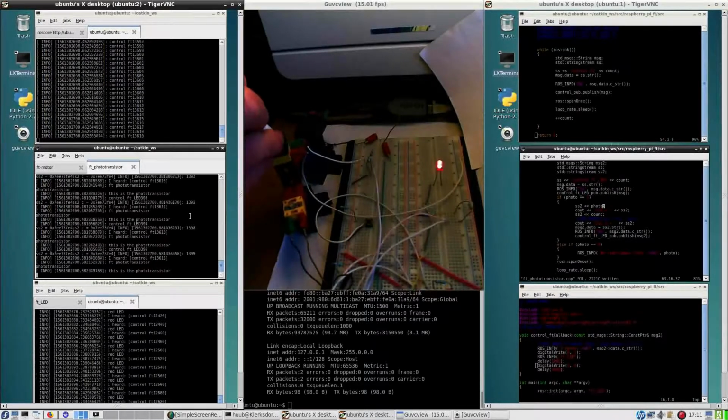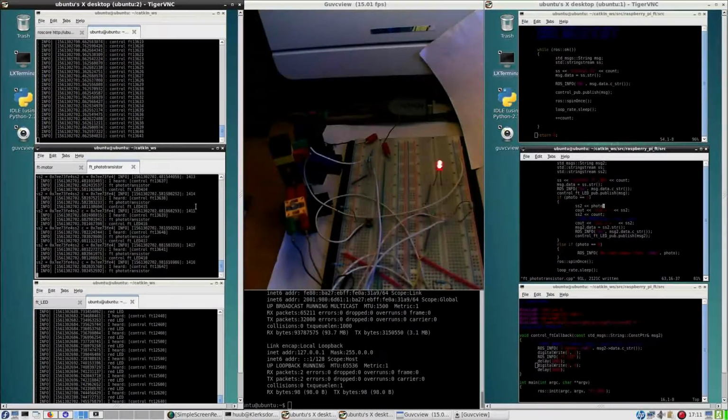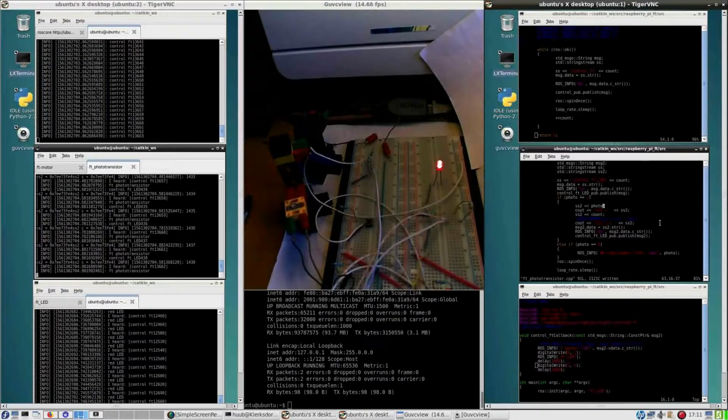Which is easy to fix. C out, and then I say new line, and here as well new line.